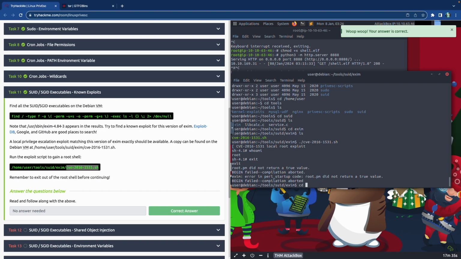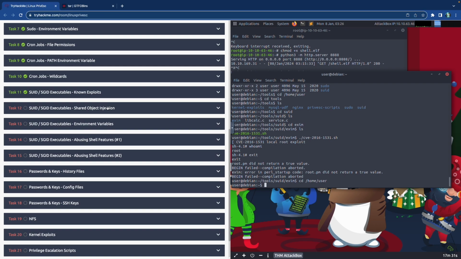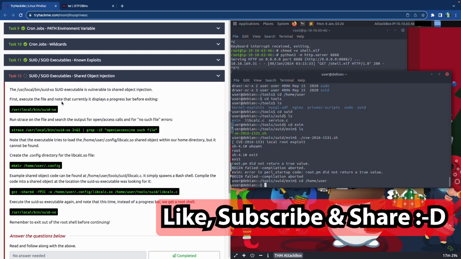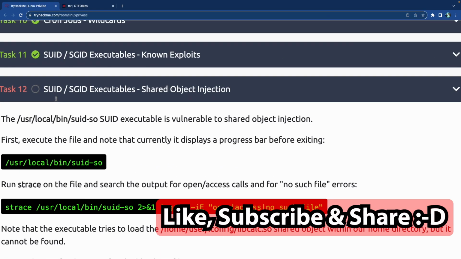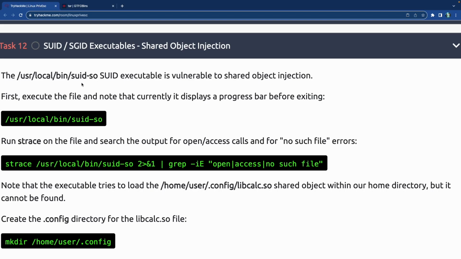Okay. All right, moving on. So SUID, SGID, shared object injection. There is this thing, and inside this thing is vulnerable to shared object injection.